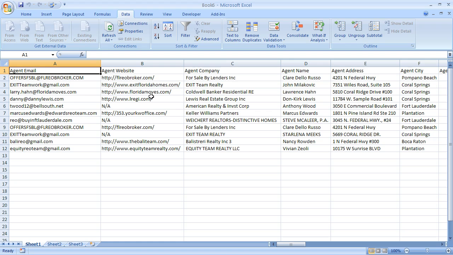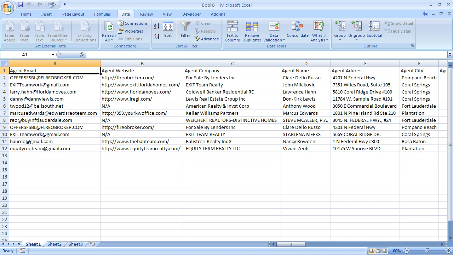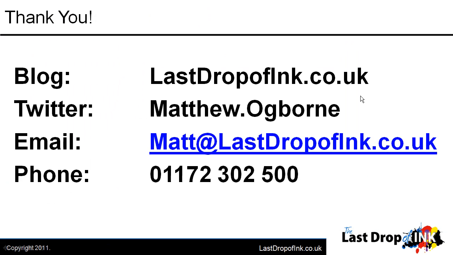And if we did have chunks of HTML in here, then it wouldn't break when you view it in Excel, because the separator is a pipe or another character which isn't actually found in the actual data itself. Okay, so you wouldn't find agent email in there, for example. Okay, and this concludes the video on the different delimiters you can find, and why you might want to use a different delimiter in a file, and crucially how to open them.